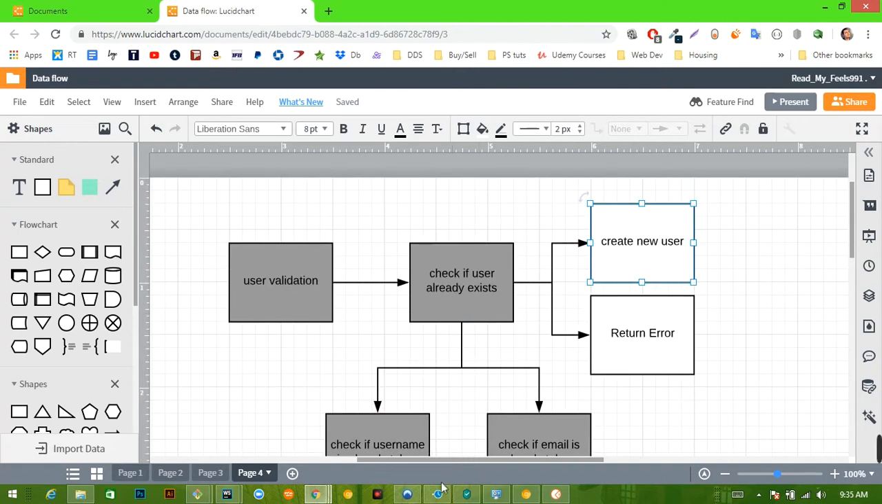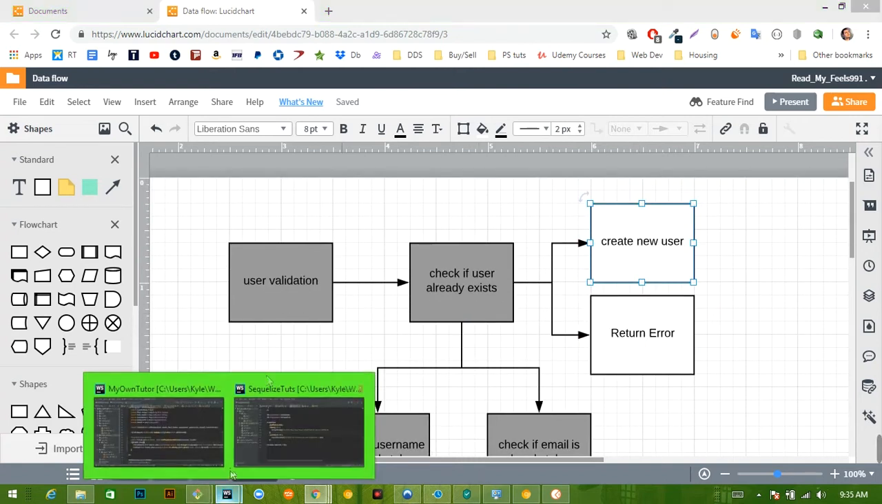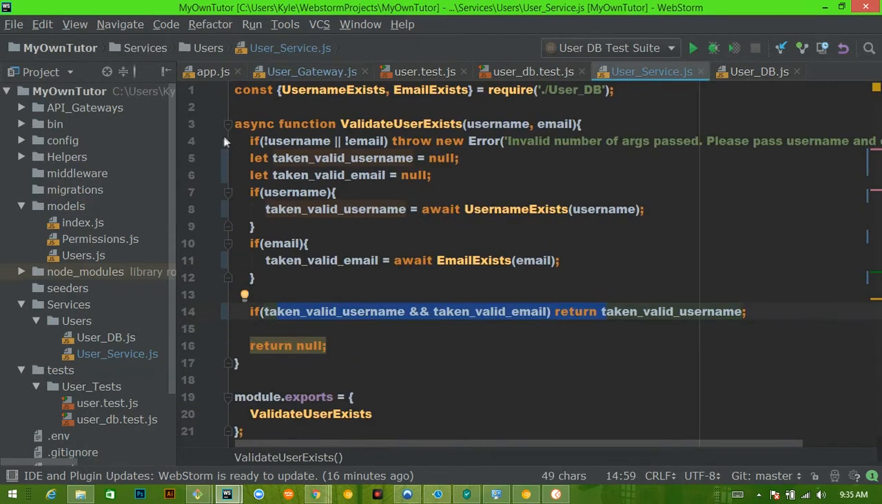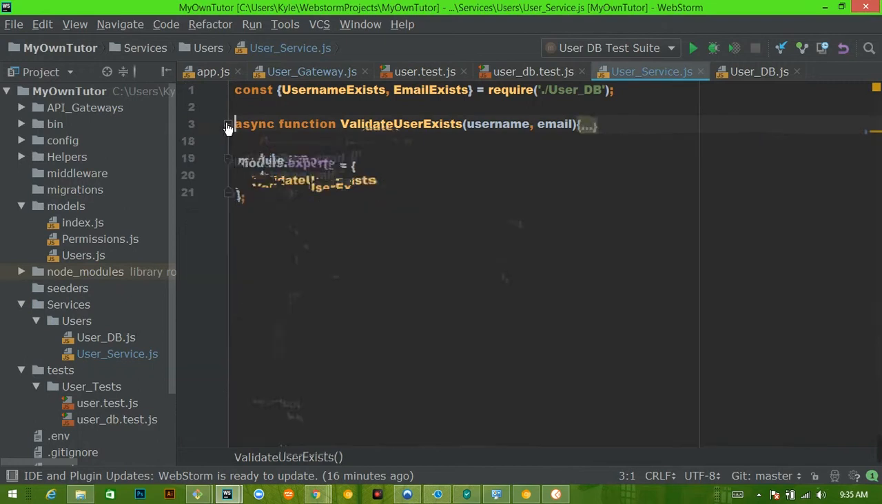If they weren't taken, now we actually want to take the time to create a new user. And it's been a couple days since I looked at this, so let's see if I actually already created a function to do this. I don't think I did. So here we have validate user exists. That's the only one in here. All right. So now let's create a function that is basically saying create a new user.